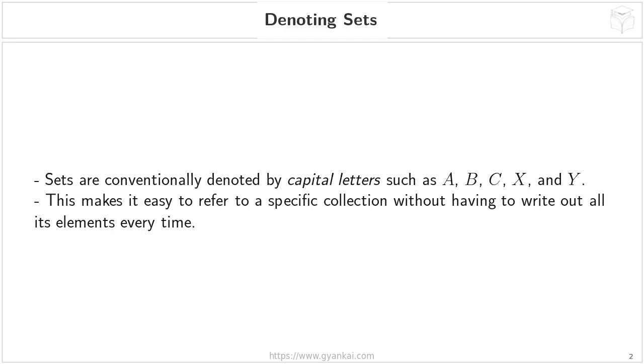So we've talked about what sets are, collections of distinct objects. Now, let's discuss how we write them down mathematically. We'll see how this works in the examples coming up, where we'll actually create some sets using these capital letters and curly braces, which we'll cover on the next slide. So remember, capital letters are our shorthand for referring to sets.